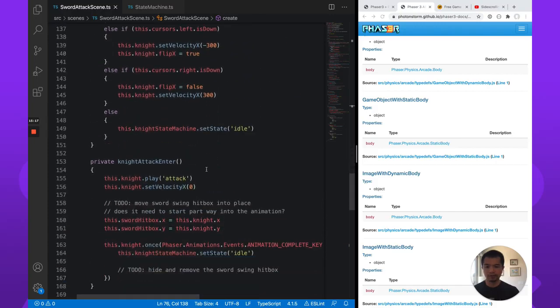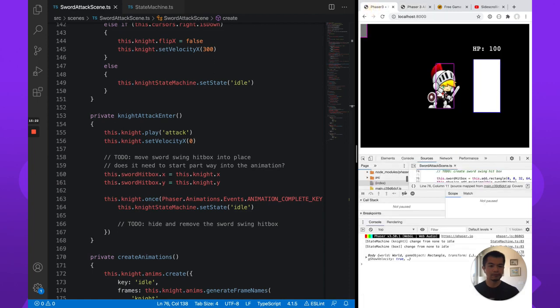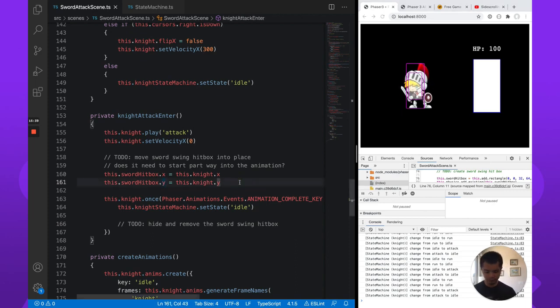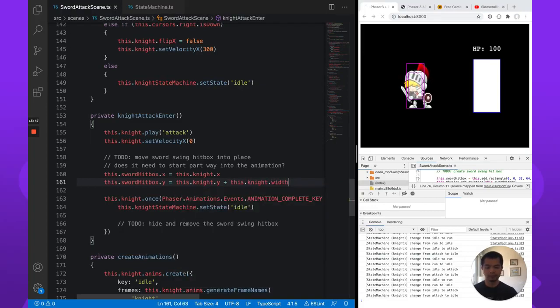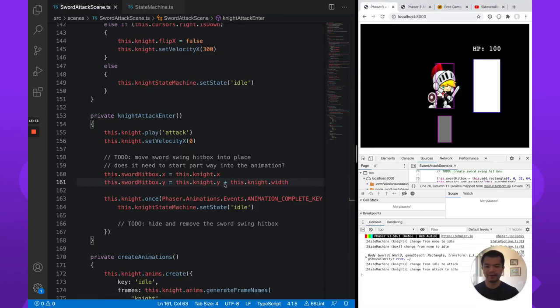Okay, so let's go back to our knight attack enter here. Okay, so that's good. Now when we press space for attack, we should move that box to where our player is, which is what we want. So now we want it to be basically, if you're facing left, the player's width over, let's say. Let's just do one side first. So we want to do this dot knight dot width. See what that gives us. Oh, no, sorry. Now Y. I meant X.